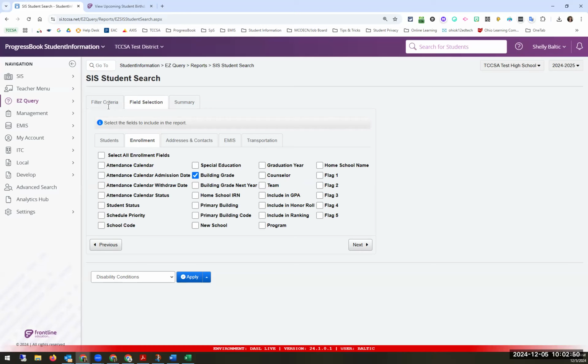Because remember, if you're using the filter criterion and you're only looking for the counselor Rebecca, it's only going to populate those kids. So if I want to be able to see Rebecca's students, and I also want to see Shelley's students, I could come in here to the field selection, have that counselor column, and then in Excel I can filter out just Rebecca's students, have a list for those, and then look at Shelley's students and have a list of those. So sometimes the filter criteria is too specific, whereas the field selection allows you to do a little bit more within Excel.